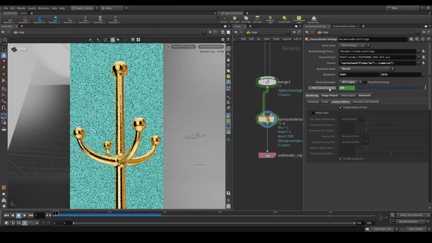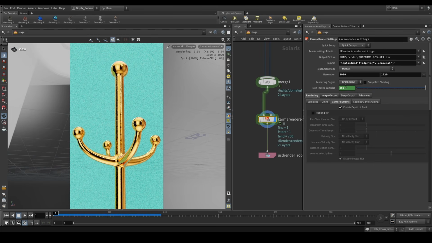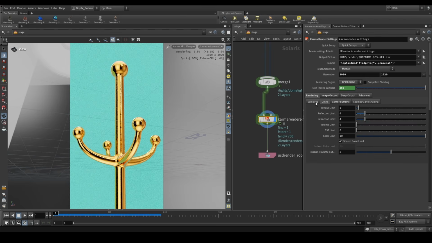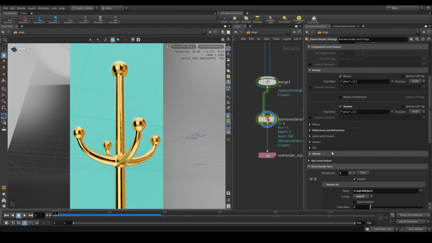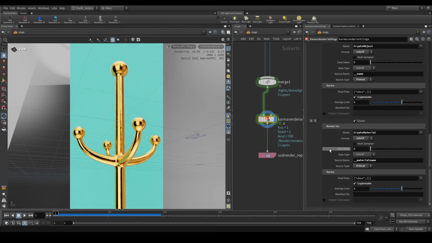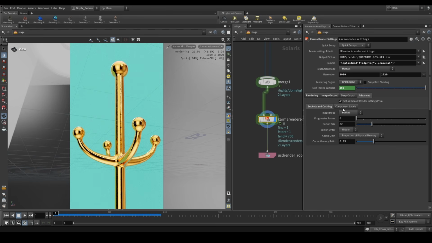And for the render settings I'm using 256 samples with the XPU engine, and that's it I believe. I have also ticked on some AOVs, and the image mode is set to bucket rendering for the final output.